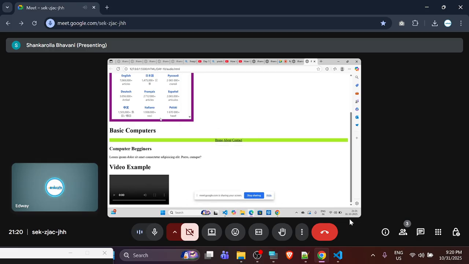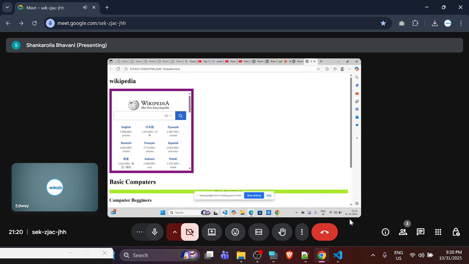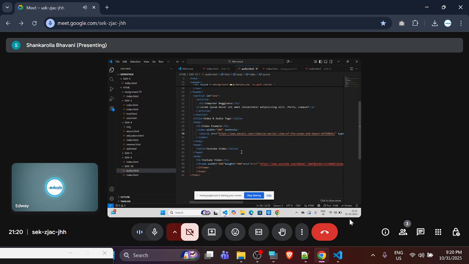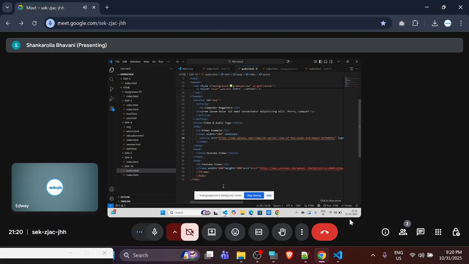Just go back to the code once. Hold the control key and click on that link, the SRC link. First hold the CTRL key and click on this link where HTTP is written. Yes, just click on it. Just open this window now, like this Edge browser. In the Edge browser, just check.